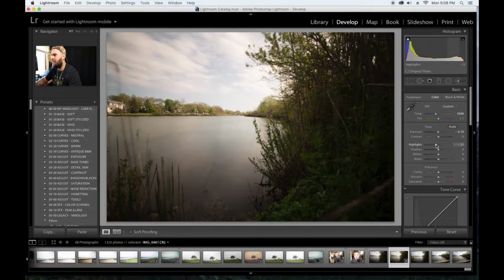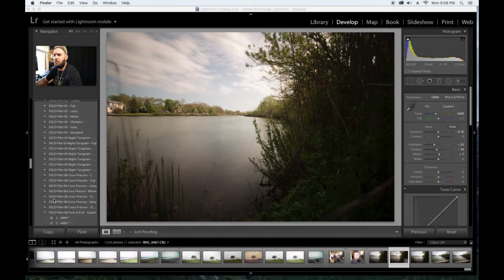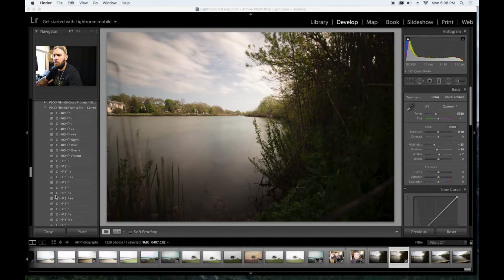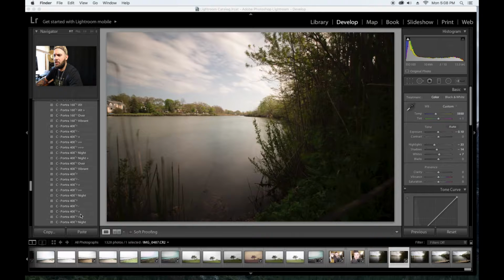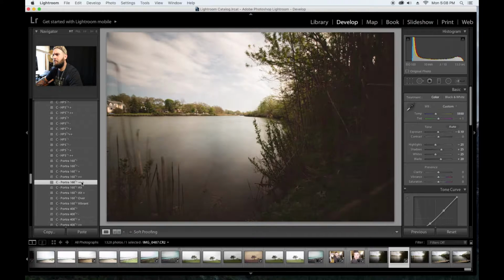So we're going to bring down the highlights because I want the photo to show a little more blues. I want to crush my shadows. And okay, let's keep going down to the whites. We'll crush those a little bit, but first I want to see how it would look with the push and pull plus 160 right here. Yeah, I like that a lot.